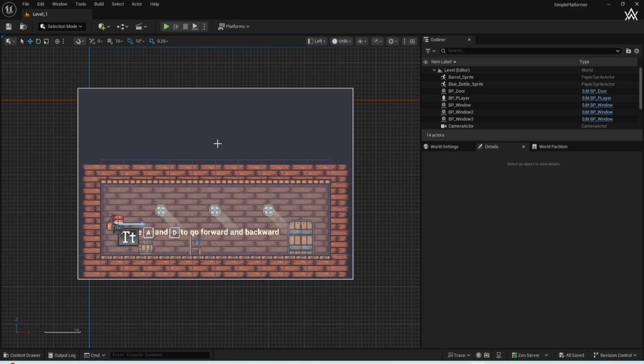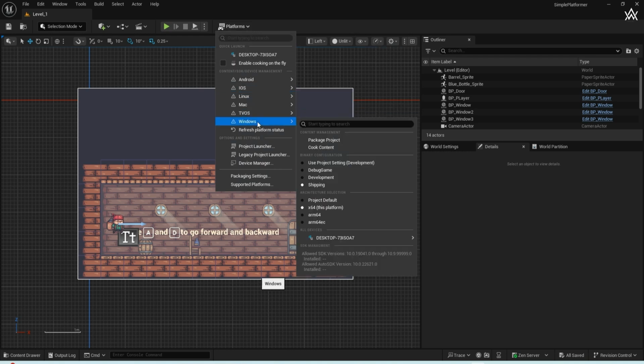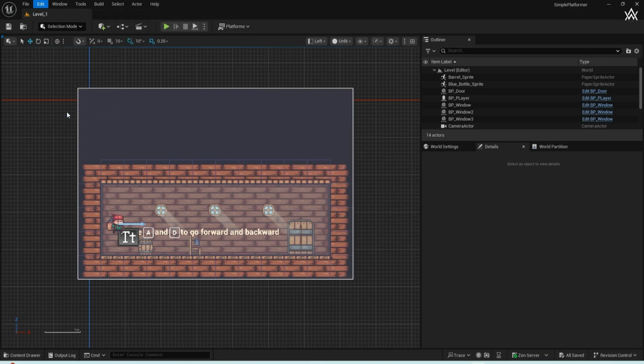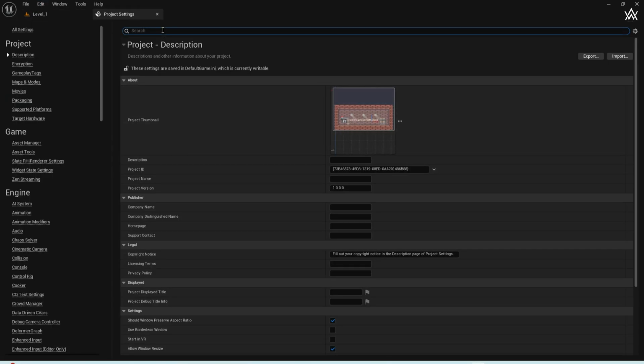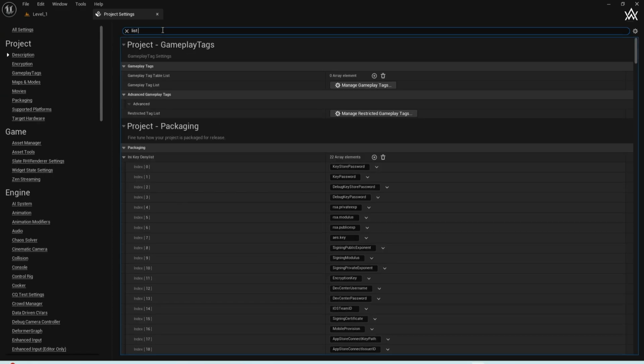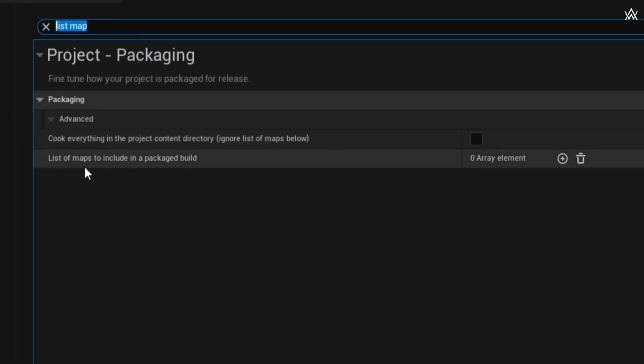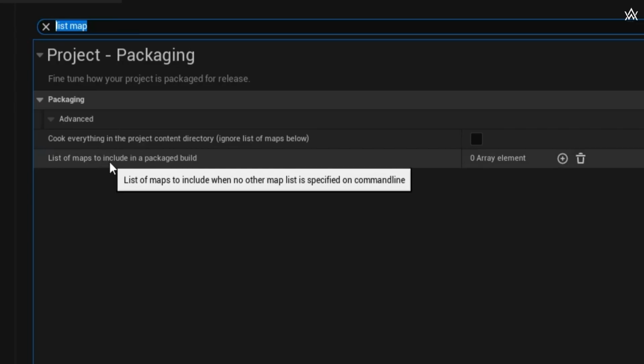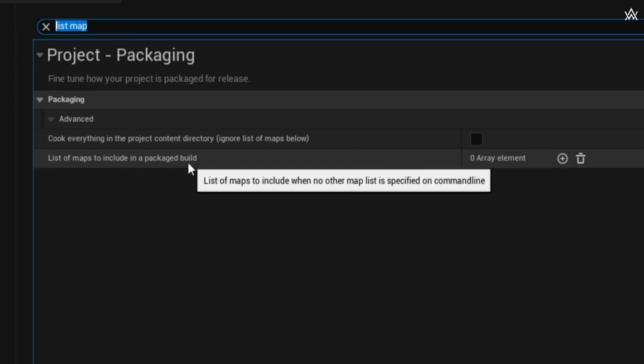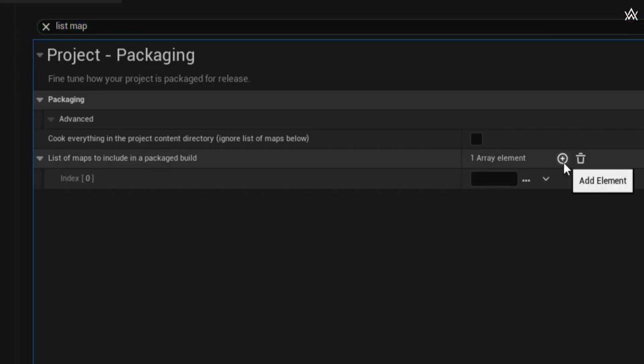Next thing that we should do, we should tell this packaging to include all the levels that we have. We need to add them one by one. So for doing that, go to edit, go to project settings, and in here search for list of maps, and that's it. You can see the list of maps to include in packaging build. We need to add them one by one.